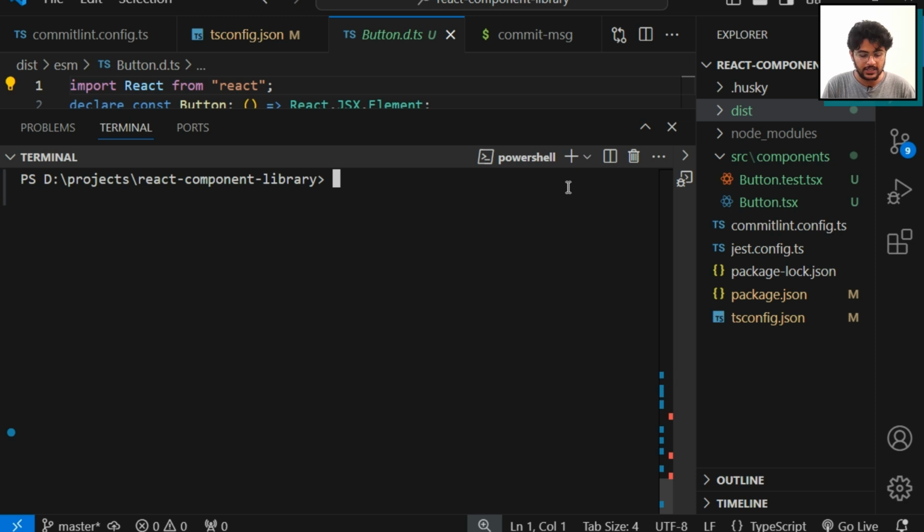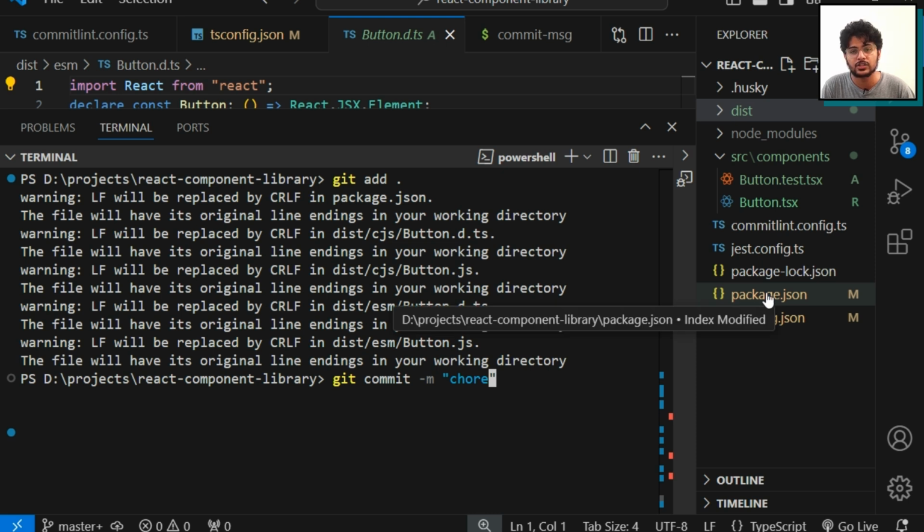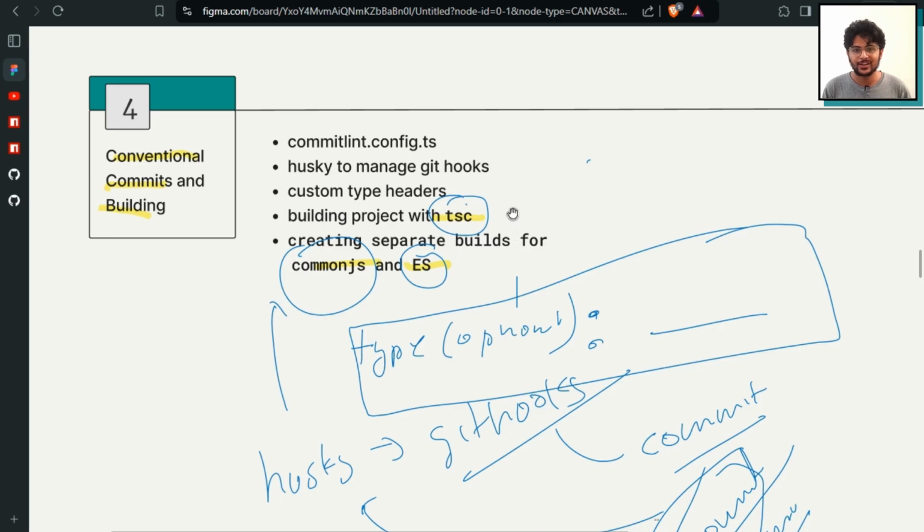Okay, so we can also stage these changes. Let's add the changes. This time we can add something like chore. Chore is used whenever there is a change in non-application code. For example, something that has been changed inside the package.json file. So we can mention this file as well. Created builds for ESM and CJS. We are done with this segment.